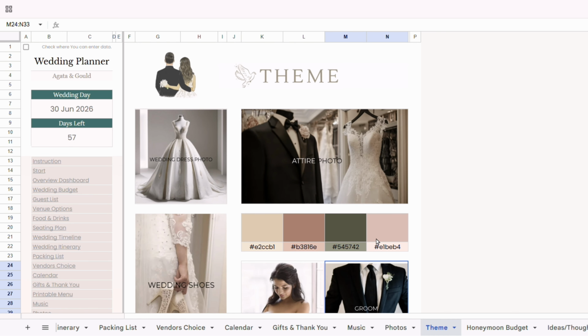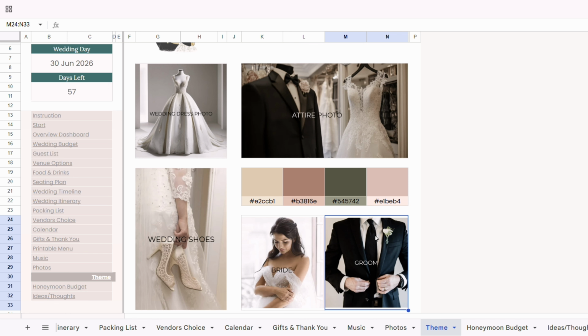There's plenty of space to add inspirational images, whether it's outfits, decor, or any details that match your vision. Just like before, you can easily insert images and build your own visual mood board. This sheet is all about bringing your ideas together and creating a cohesive, beautiful concept for your big day.